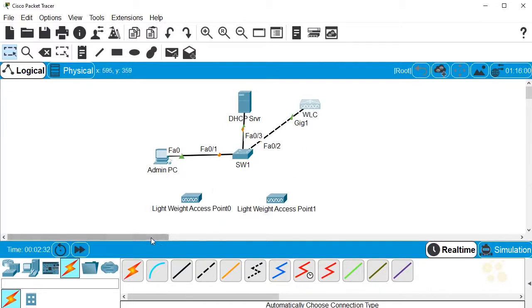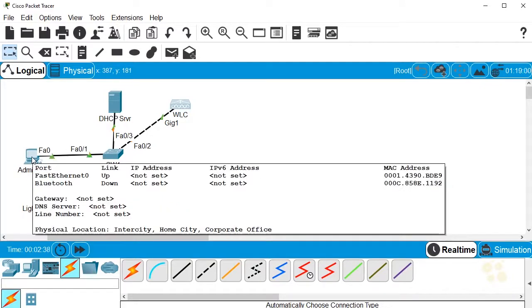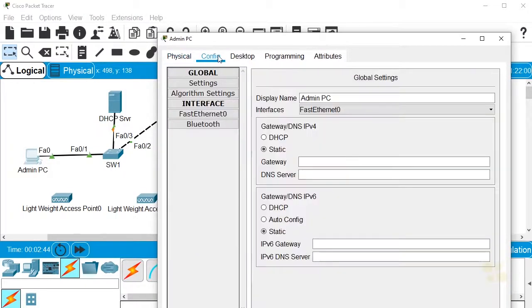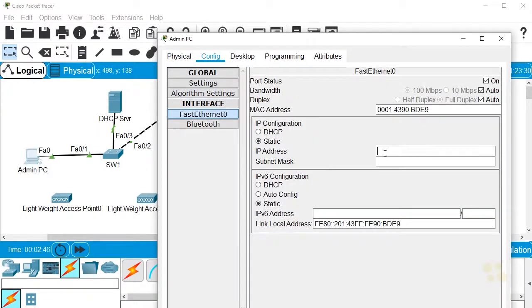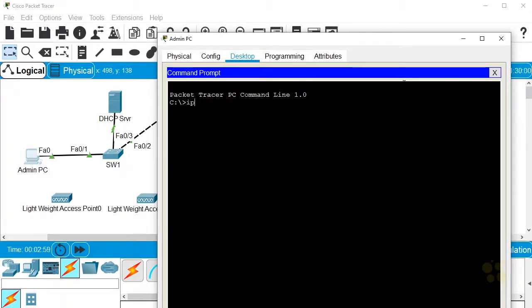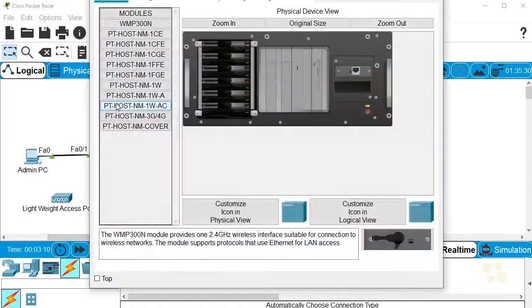So with these in place, let me scroll over a little bit to the left here. Let's configure the admin PC with its IP address of 10.16.0.10. So we'll click on the admin PC, we'll go to config, click on FastEthernet0, and give the IP address of 10.16.0.10 with a 24-bit mask. Fantastic, it is good to go. We can also verify that by going to the desktop tab, clicking on the command prompt and typing ipconfig, pressing enter, and verifying that we have the IP address that we intended to. Looks good.